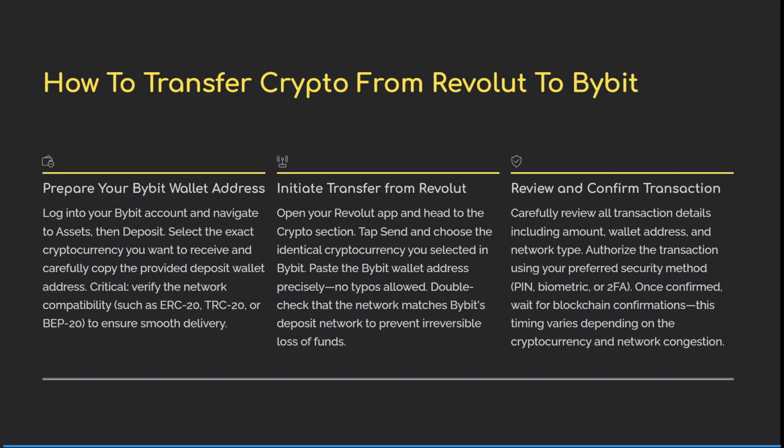Carefully review all transaction details, including the amount, the wallet address, and the network type. Authorize the transaction using your preferred security method. This could be a PIN, biometrics, or a two-factor authentication. Once you've confirmed, you need to wait for the blockchain confirmations, and this timing will vary depending on the cryptocurrency as well as the network congestion.